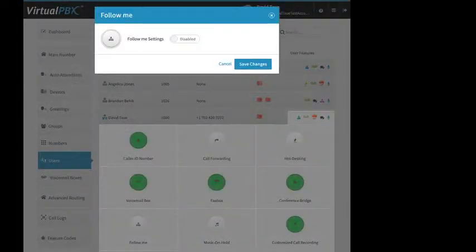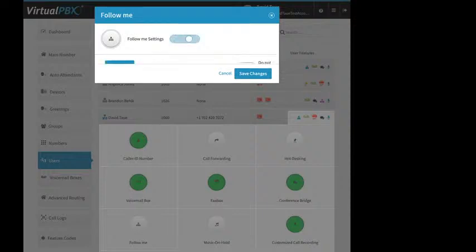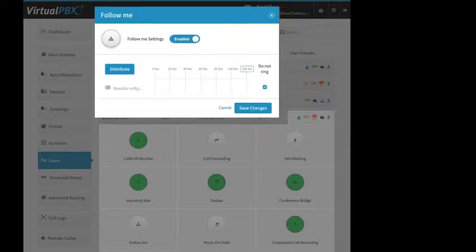Follow Me. Actually, this is not a good user to use, but this is best for users with multiple devices. So when you enable it, this is what it looks like. You have to tell the system what devices you want it to ring, so you uncheck where it says do not ring, and then you adjust the slider.